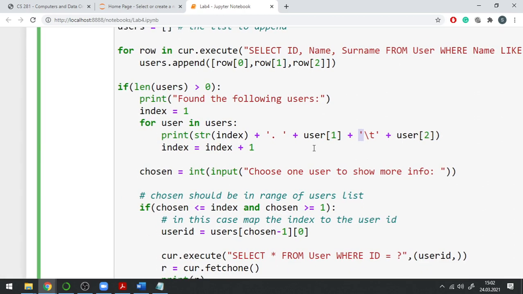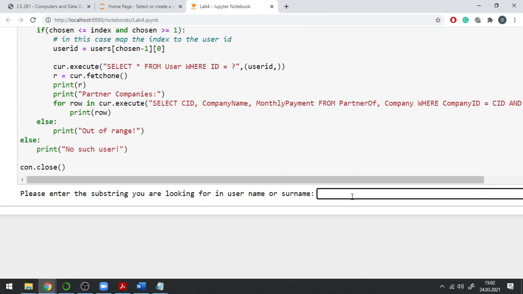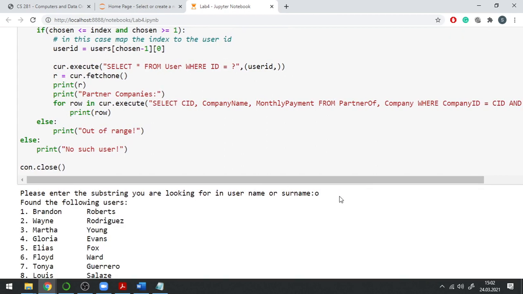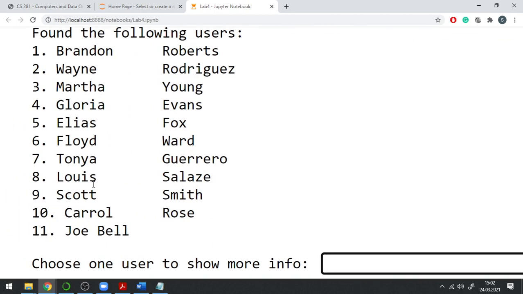And then we ask the user to choose one of the existing users in the list. So we say choose one user to show more information. Let me actually run it to show it first. First I need to enter a substring I'm looking for. Let me write O, for example. So these are the users that contain a letter O either in their name or in their surname. And we are not displaying the IDs of these users, and we are given an option to choose one user to show more information. For example, let's choose Marta.